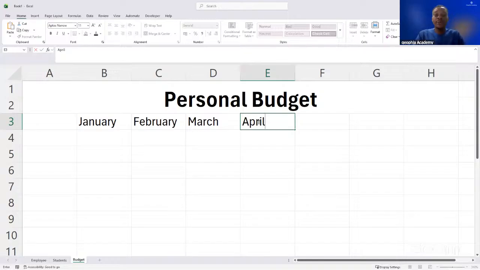Now, because we're in April, let's stop here. April. Okay, let's just fill out the remaining cells. April, May, June. Let's stop here at July.